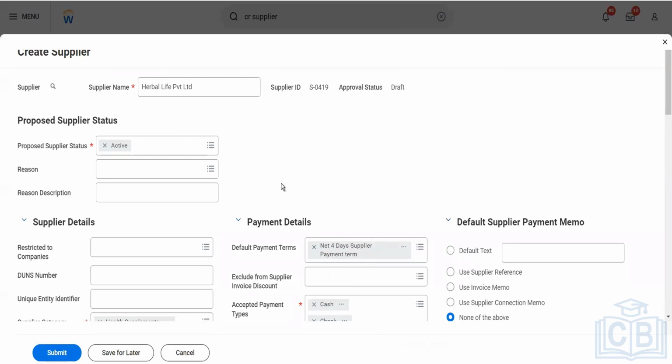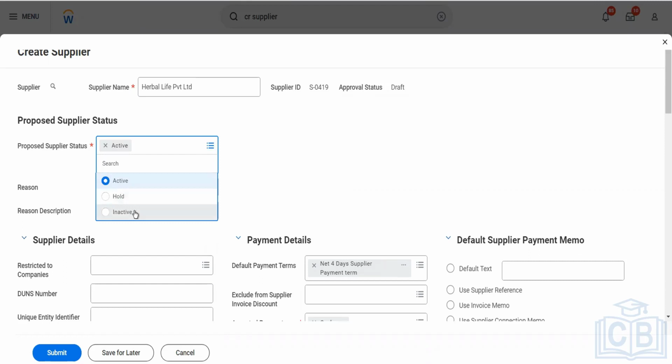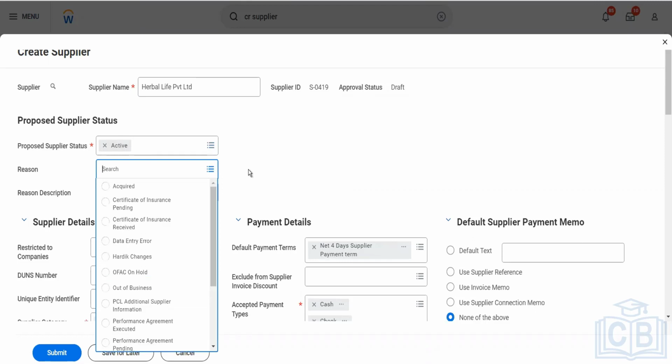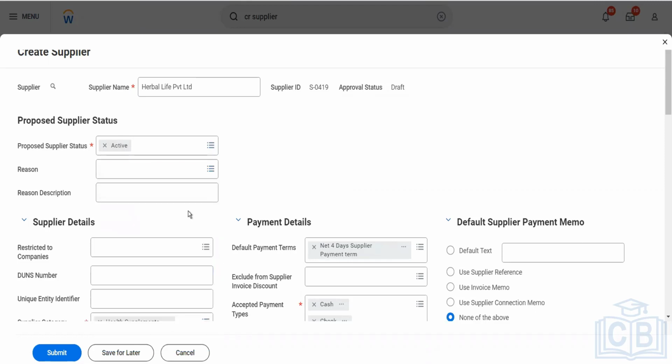Now, once we come to this page, you can see the system has assigned one supplier ID here. The approval status is in draft right now because we are still drafting the details here. We have not configured or completed anything. The proposed supplier status by default comes as active, but if you want to choose hold or inactive, you can do so. Reason, if you want to put this on hold, like data entry error, whatever it is.